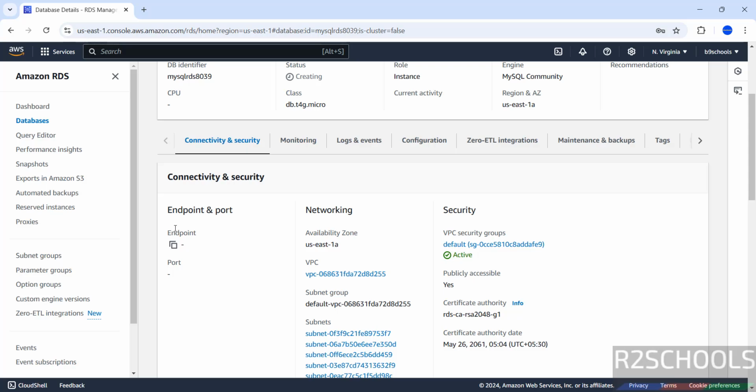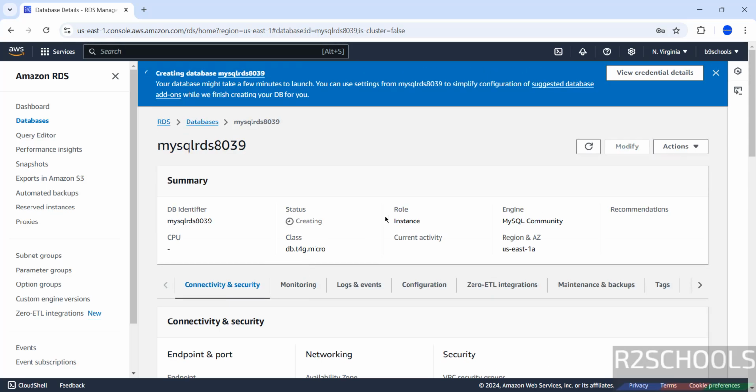Once it is created, you will get the endpoint which is used to connect to this AWS RDS MySQL. Then it will populate the ports. Let us wait until this status changes from creating to something else. If you want to see the credentials, you have to click on credentials. This may take 5 to 10 minutes.